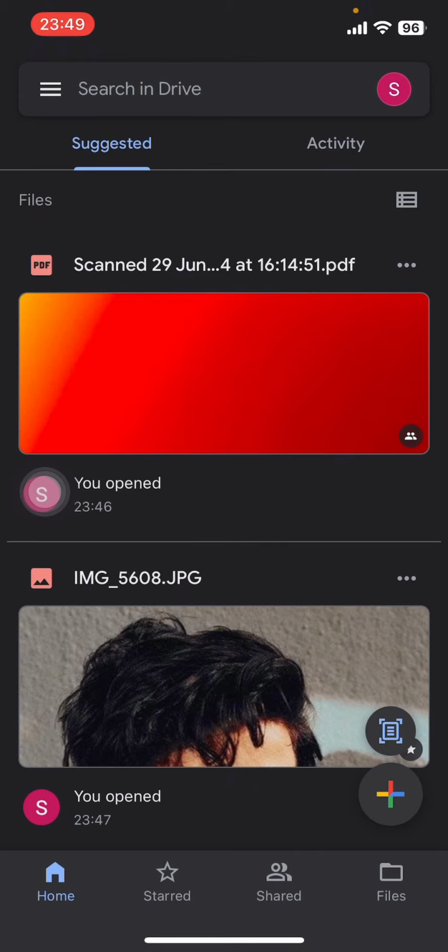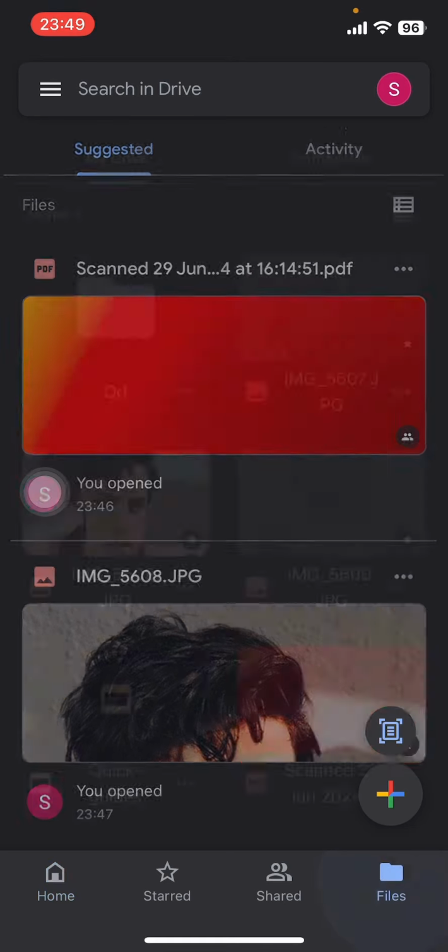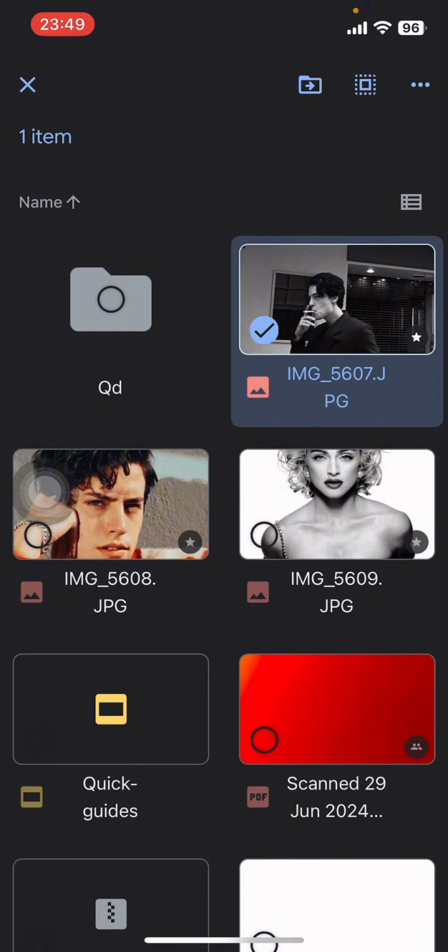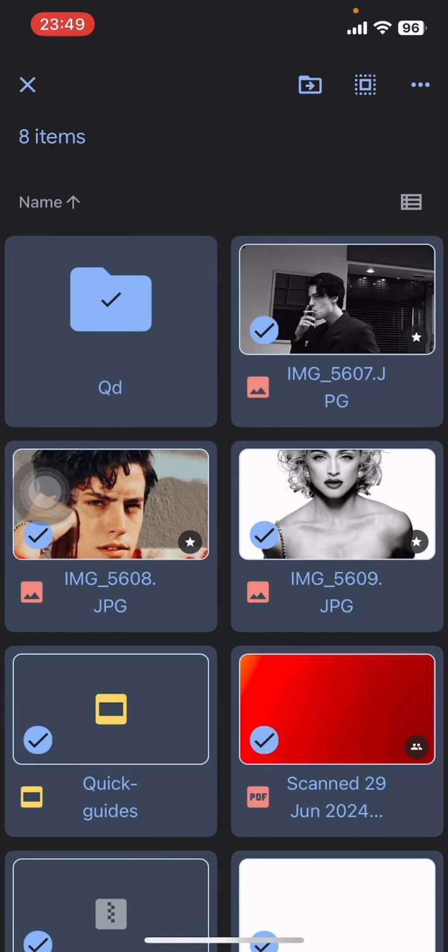Now on the screen, you can see options like Home, Starred, Shared and Files. You have to go to Files there, then long press on one of the folders. Now on the top of your screen, you can see three options. Tap on the second option there, then it's gonna select all the files. Now you have to tap on the third option on the top right corner.